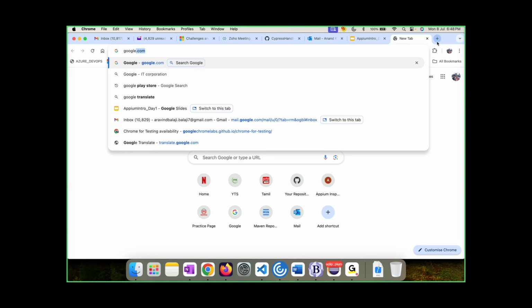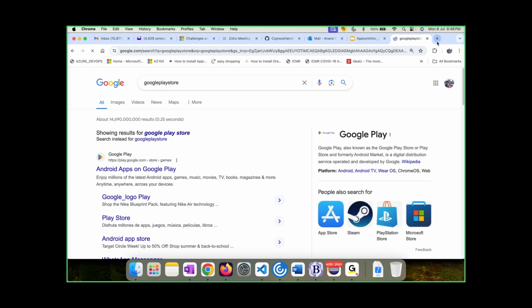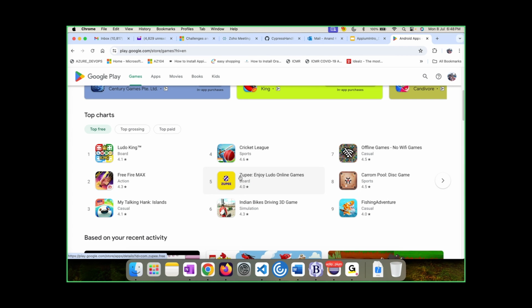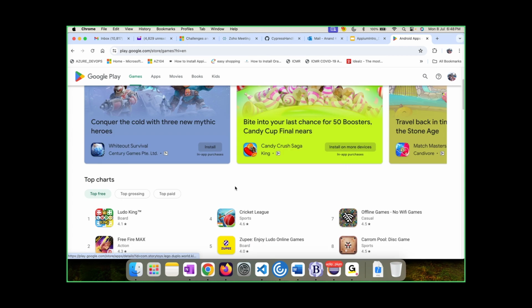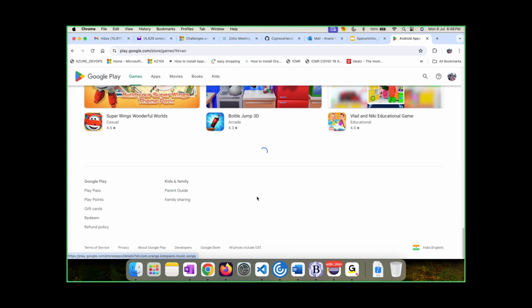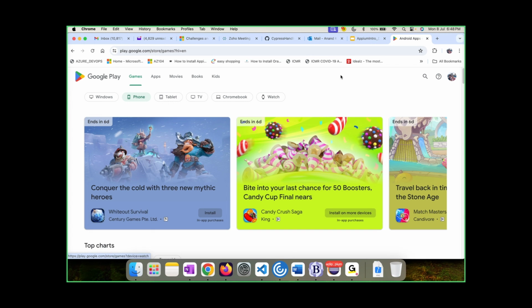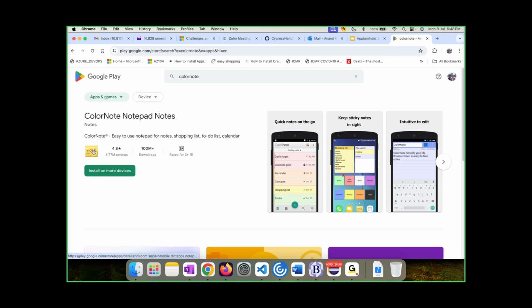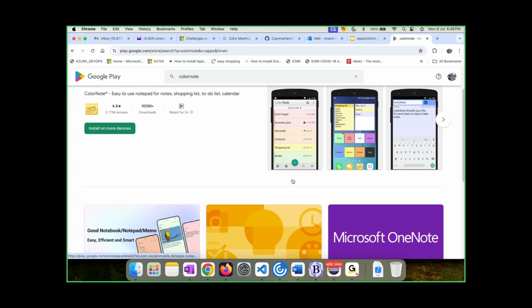For example, in the Google Play Store, we have some apps available. This is a gaming app, but let's go to a productivity app, something like Color Note. So this is again an app. It is installed on your Android device and is specific to Android, and you can use it. We are going to test what functions it can do.